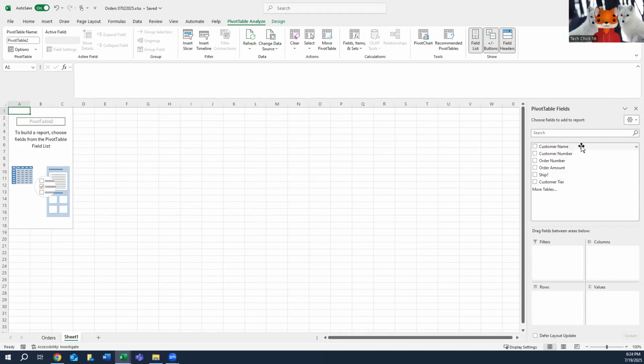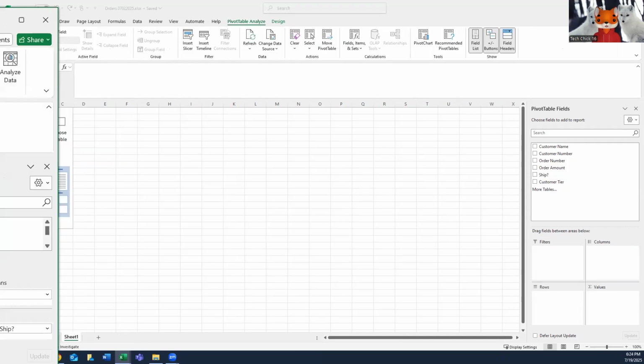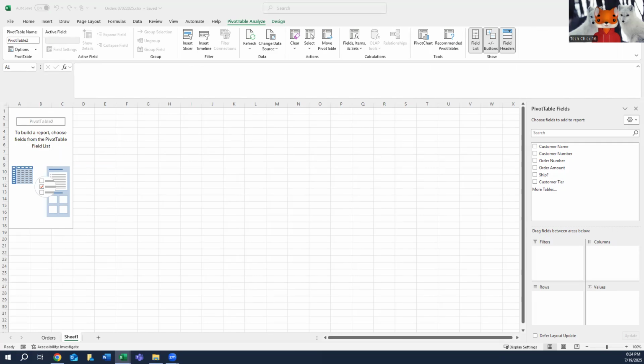And what we want to do is display this data in a graphical representation like this. So I did this earlier because I want to run through this. What we're looking to do is basically show how many of our customers by customer tier. Remember, we organized our customers by tier. So bronze, gold, platinum, silver, titanium. And that was based again on our frequency table that we saw on the orders tab.